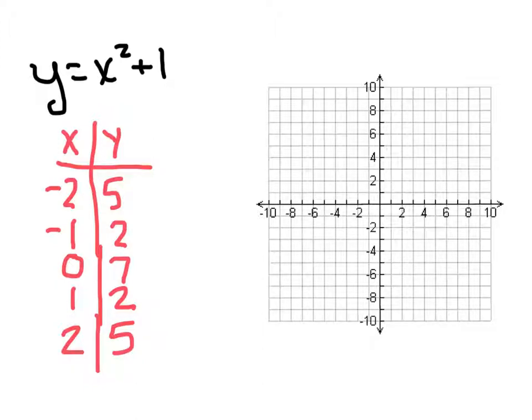I'm going to come over and graph this one. -2, 5, -1, 2, 0. Oh, that should be 0, 1, not 0, 7. 1, 2, and 2, 5. This should look familiar to you. Obviously your graph would hopefully be better than mine. You got to make sure you get that bottom point in there. I didn't do a very nice job of that.